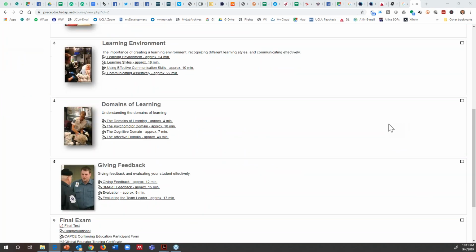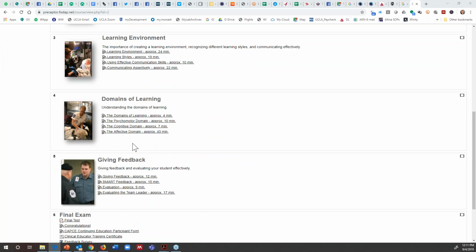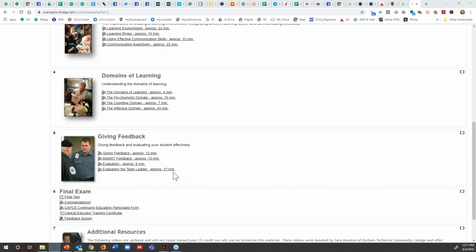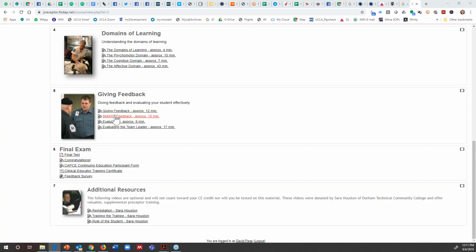You could assign just portions of it, like the feedback section, I think is particularly helpful, just talking about smart feedback: specific, meaningful, agreed upon, reality-based, and timely. And that smart feedback tool is a fairly nice way to have preceptors just learn to let the student do what they're doing, give them space to do it, but then be very specific about the types of positive and need for improvement kind of feedback they can give.